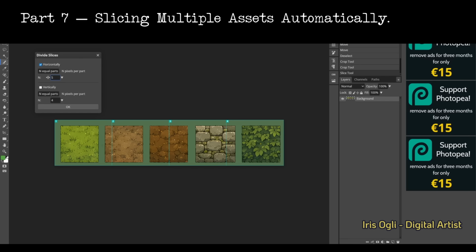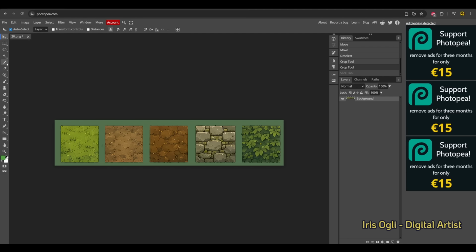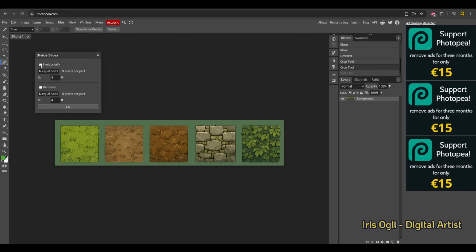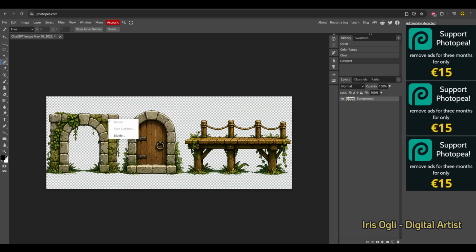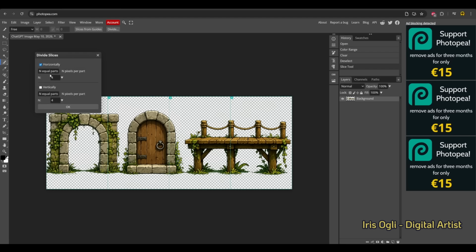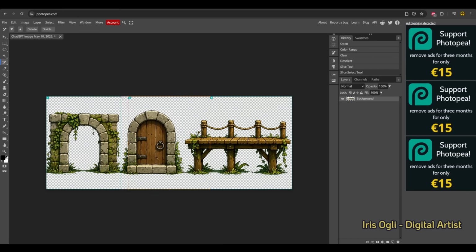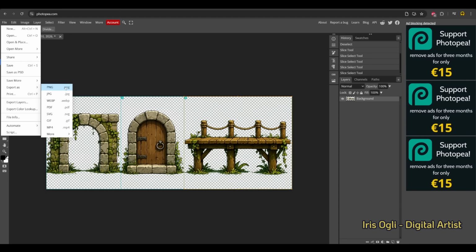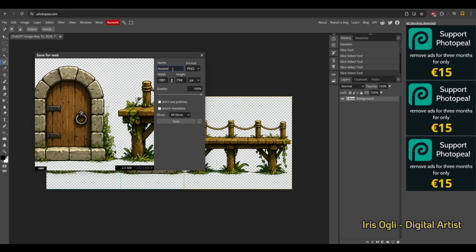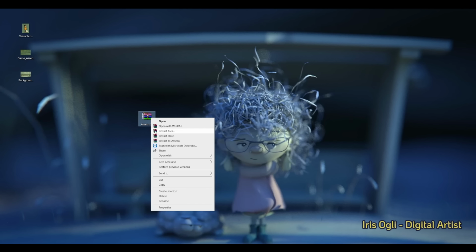Part 7. Slicing multiple assets automatically. To separate multiple objects automatically, use the Slice tool inside Photopea. Right-click the image and choose Divide. Then split the image based on the number of objects you have. You can manually adjust the slice lines if needed by using the Slice Select tool. Finally, export everything as PNG files. Photopea will generate a zip folder containing all your separated transparent assets.